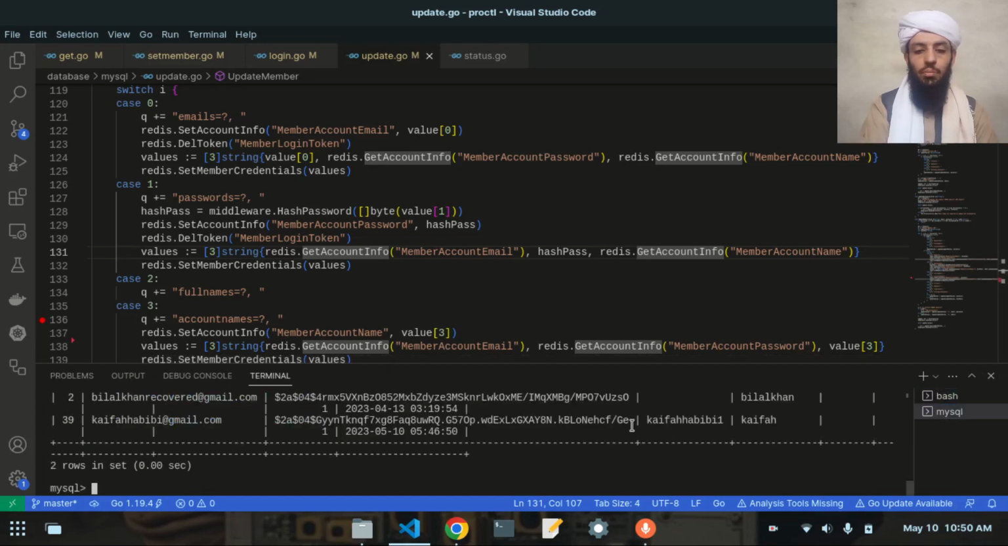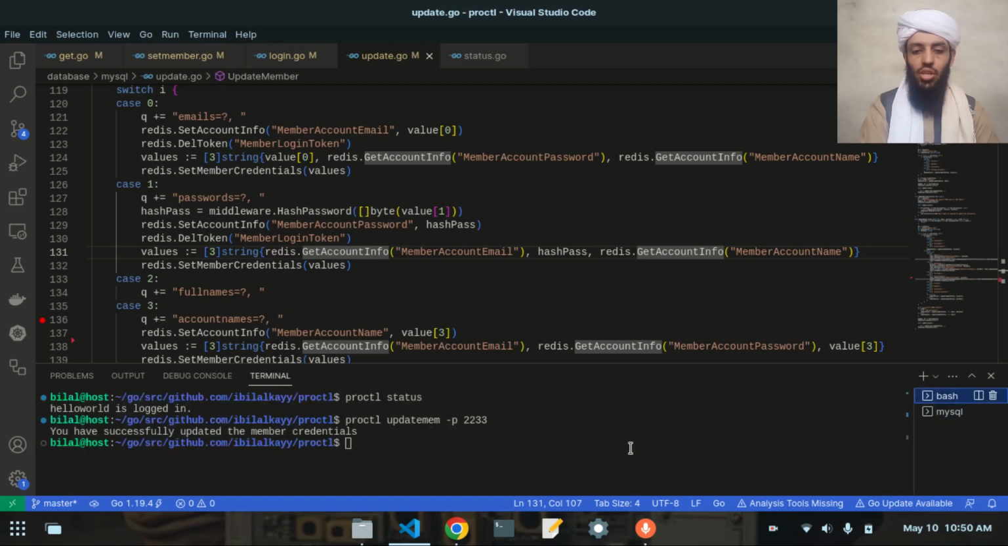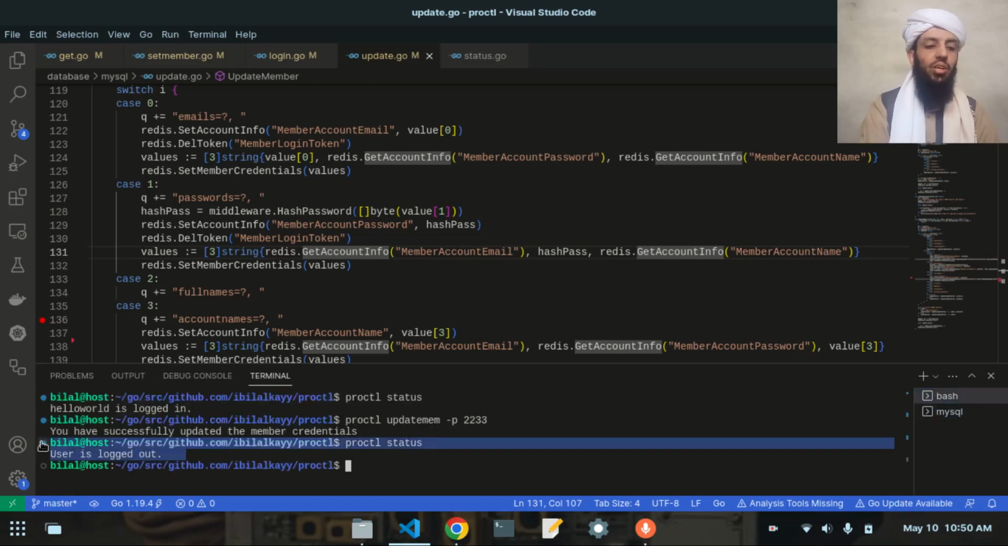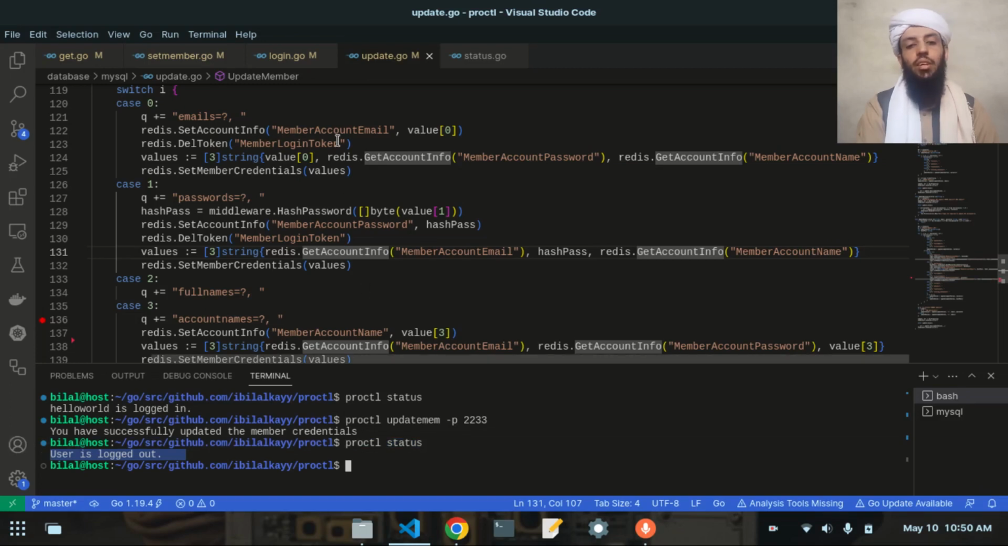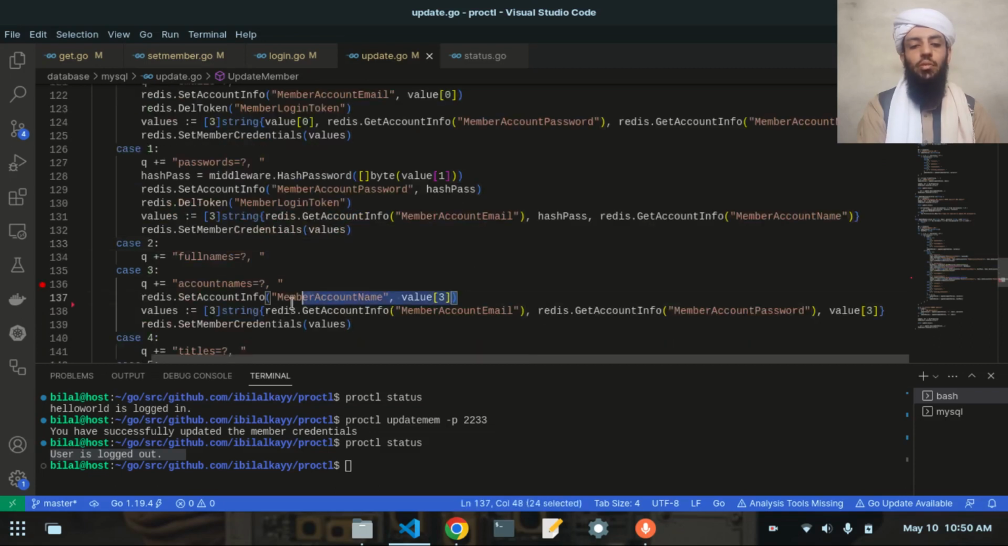If I show you previously, and if I show you again, now you can see the password is changed. This is the hello world that is changed. But if I write proctl status, you will see that the user is logged out. So now it can only log out when I change the email or the password. It will not be logged out when I change the account name. All right, so this was the thing that I was talking about.